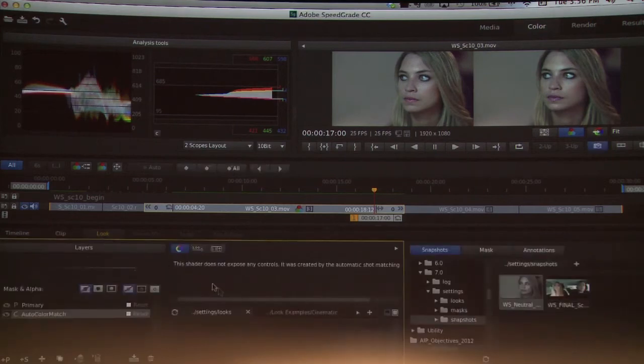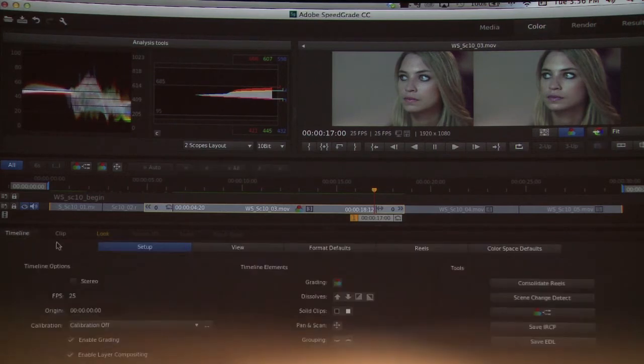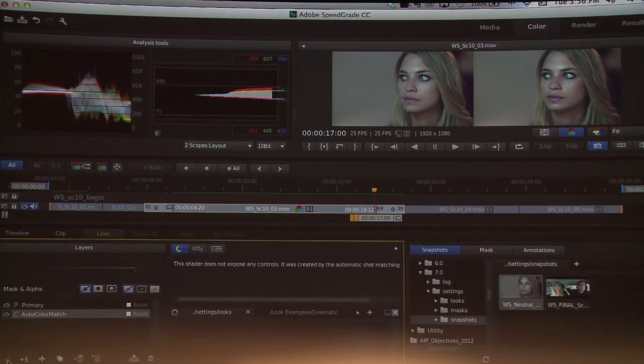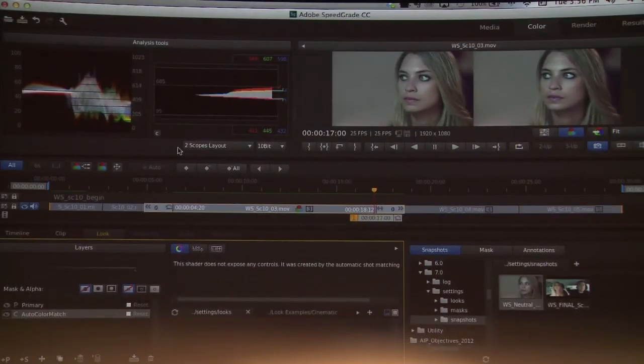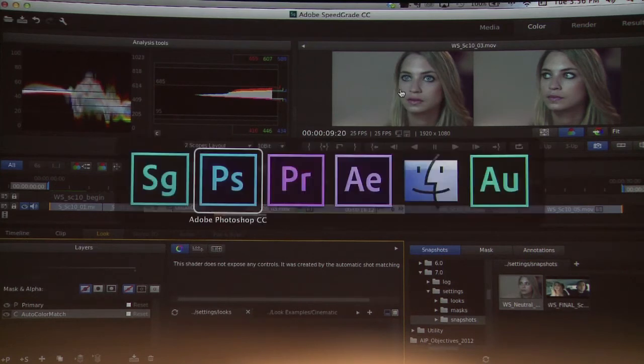Now, you can't see all the controls down here because I'm in a very small resolution. But you still have the ability to add additional primary, secondary layers, custom look layers, vignettes, tracking, all of those things in SpeedGrade. But very quickly, I was able to apply Rufus's color look here to my video without even having to think about it, which is really amazing.